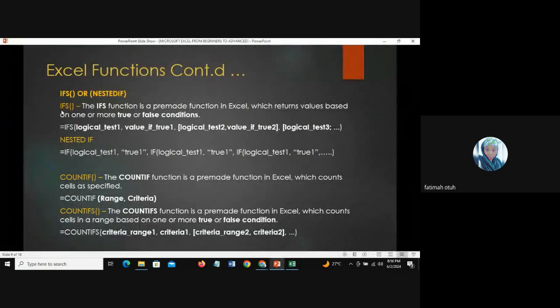Okay. So if you don't have any question with the nested if, is there any question? Somebody wants to talk.